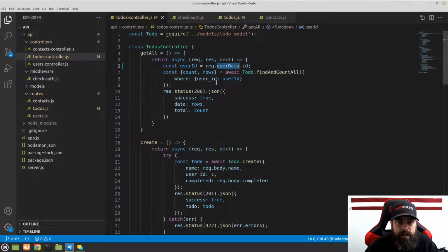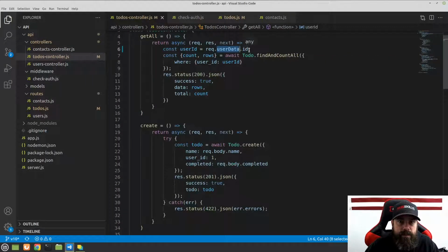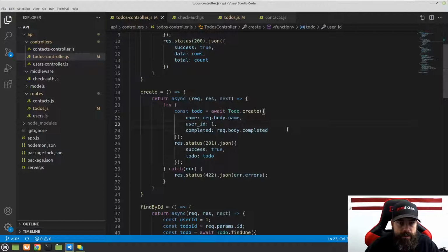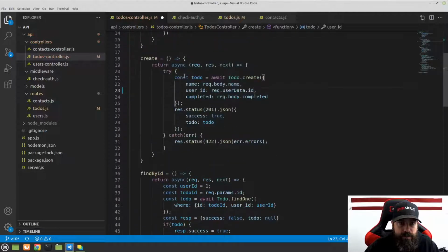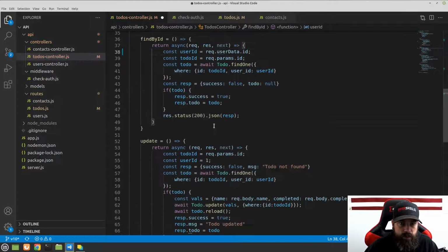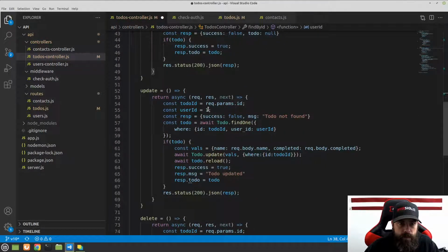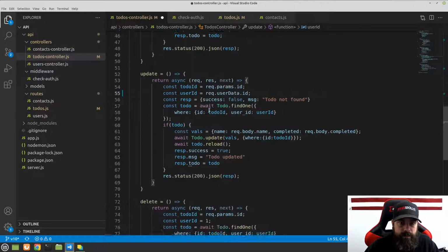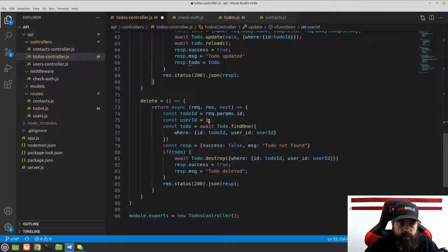And so now we can just follow suit with that. So I'm going to copy this request user data, and everywhere I'm getting the user ID, where we were hard coding that, we will just plug that in. So that's on the create, and we'll check that in just a moment. We'll do the find by ID as well, and we'll check that one. We'll do the update, and we will do the delete.